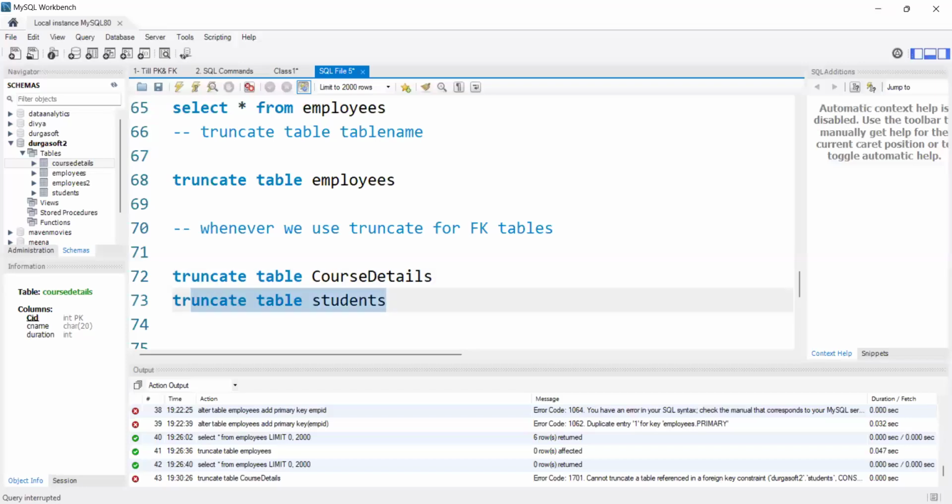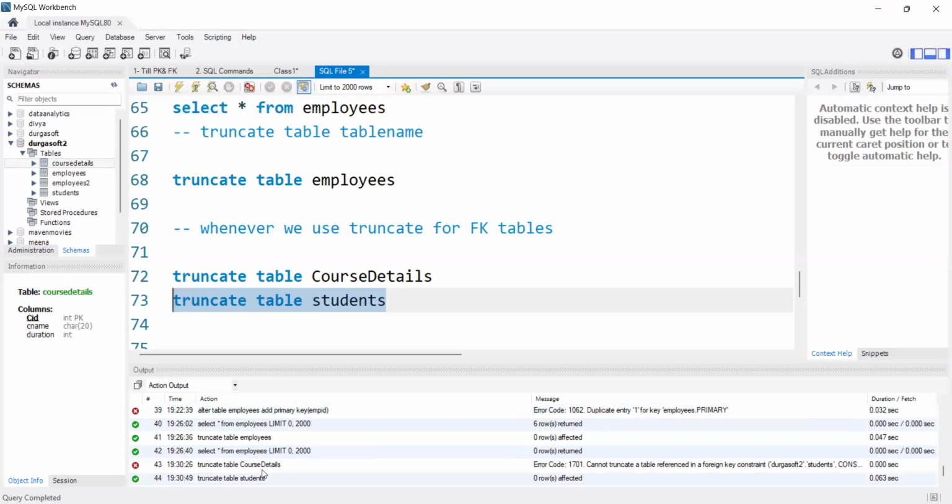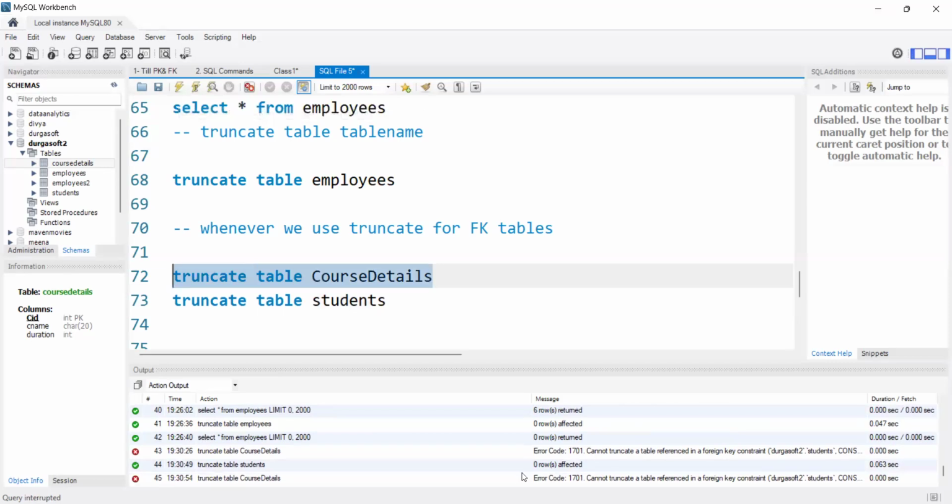Then it will work. Then I need to use truncate for the course details table, and it will also work. Basically, I cannot use truncate here, I need to directly use drop. Because if I use truncate, only the data inside will be removed, but the structure will remain the same, and the foreign key won't be deleted, right?